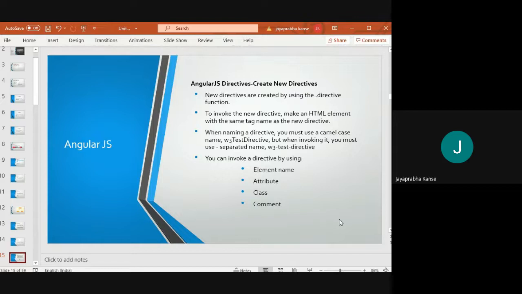We can also create our own directives. New directives are created by using the .directive function. To invoke the new directive, make an HTML element with the same tag name as the new directive. It's like creating a new HTML element, okay, a user-defined HTML element.